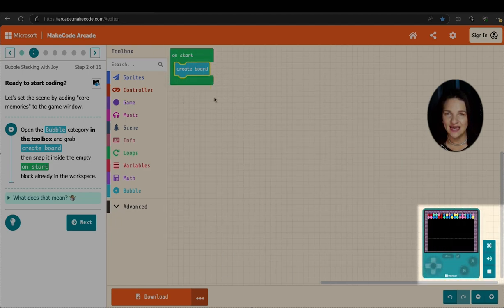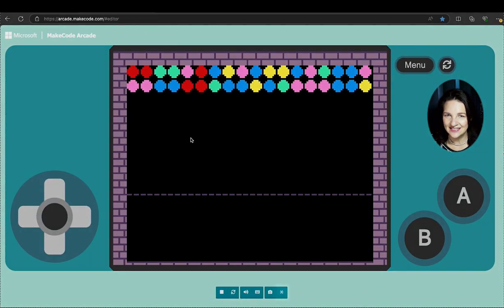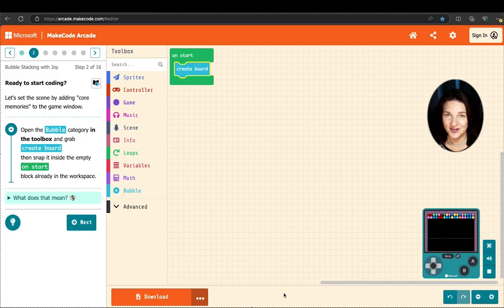You can see everything you've built by looking at our game window down here to the right. Clicking on this button expands the game window so that you can see what you've done nice and big. To get back to the tutorial, click the collapse button. Now we can get started.